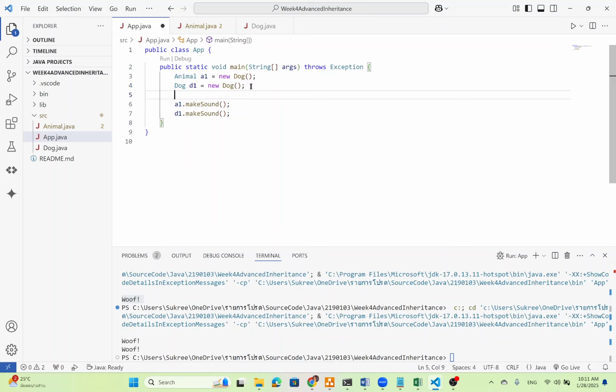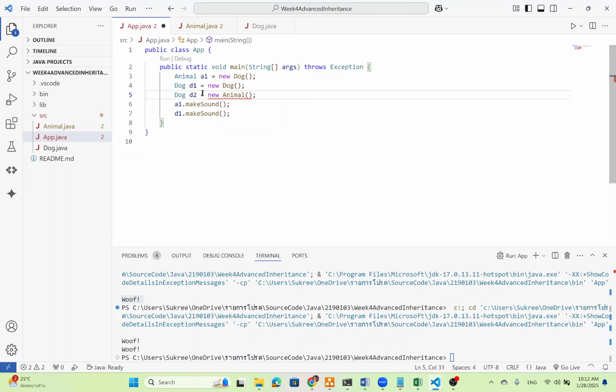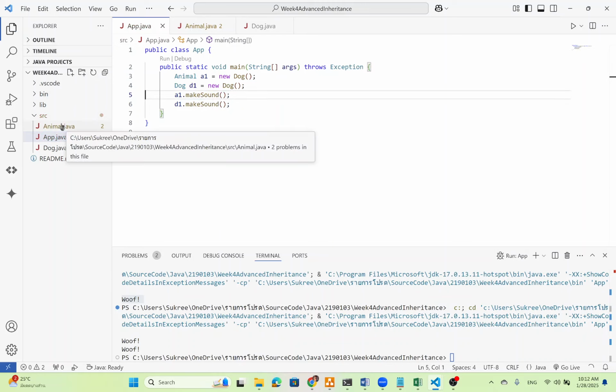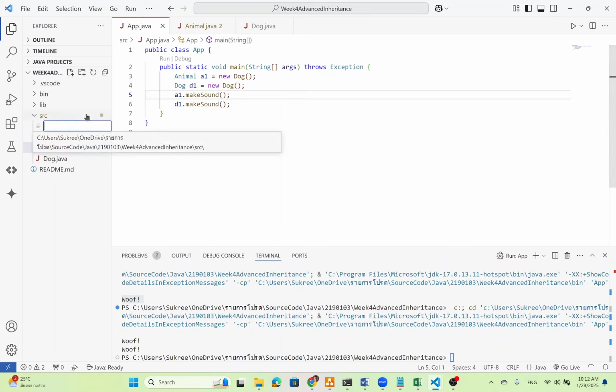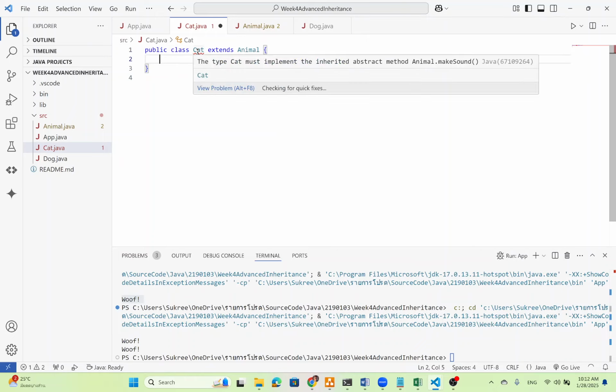But guys, you cannot do this one. You cannot use the variable of the subclass to point to the superclass one. Now you can see it's an error. If I have another class called Cat.java, and Cat.java extends Animal, it has an error here.